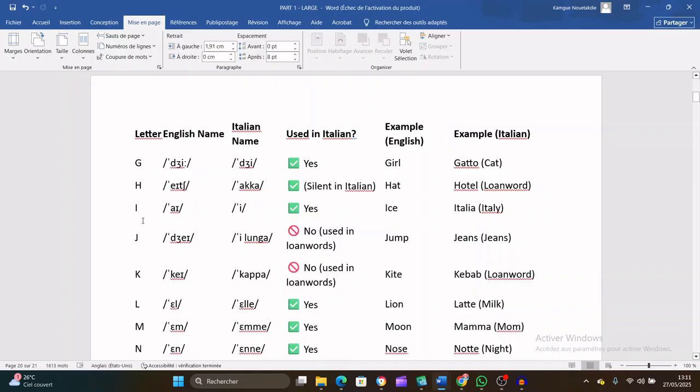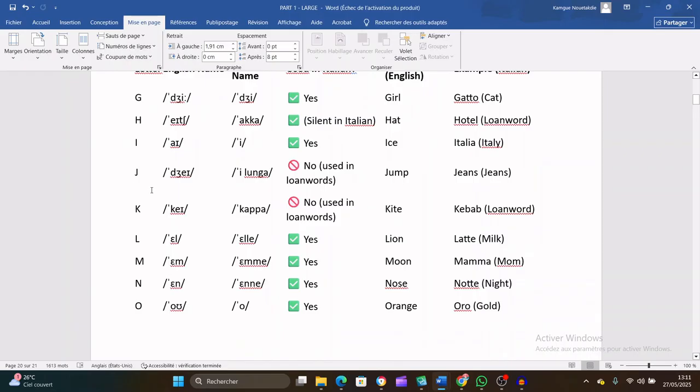The next is I. I in Italian is simply E. I is E, and we use it in Italian. You have I like in eyes. Then you have E, which is in this word, Italia. Italia. That is Italy in English.